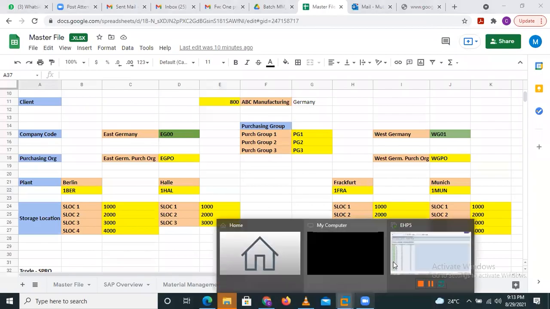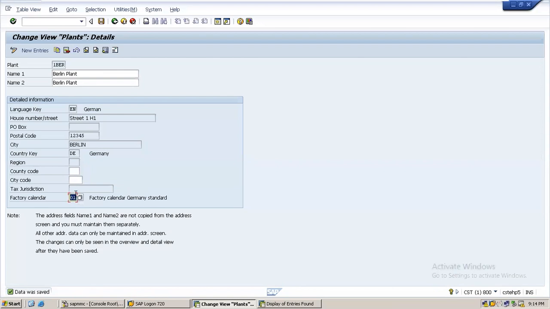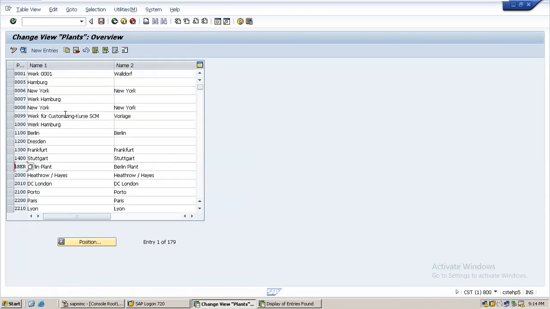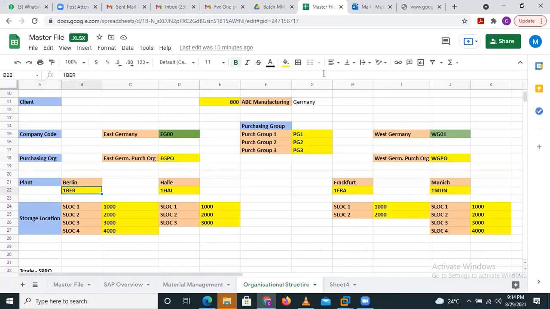Through this SCAL T code we can also create new calendars of our own, and this will be created by the PP consultant, the production planning person. That calendar ID we need to assign here to our plant. So I'll save this. I have created one plant like this, and I need to create three more plants.